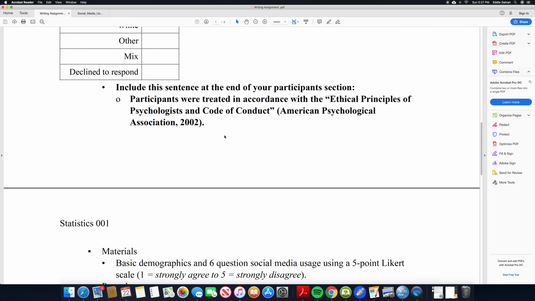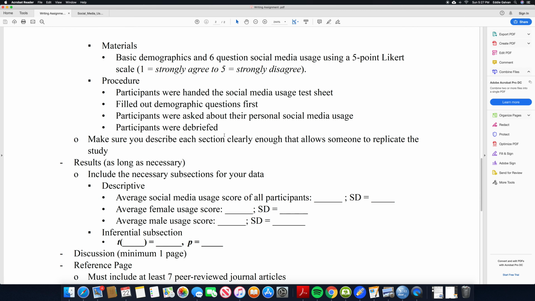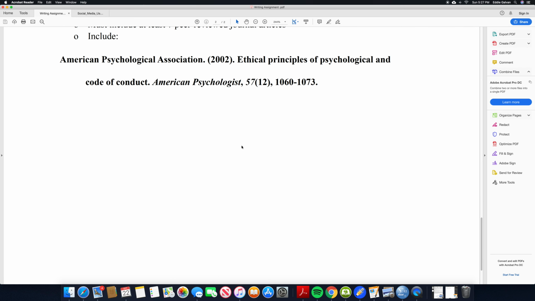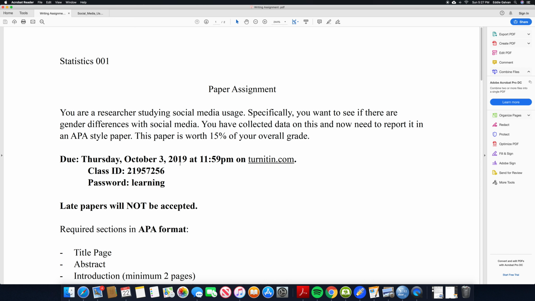This is going to be due on October 3rd at 11:59 p.m. on Turnitin.com. Please give yourself ample time to create an account and submit in a timely fashion, as late papers will not be accepted. If you have any questions, please feel free to email me. And again, I'll create an announcement with all the different information that you need, and the video will be there as well.